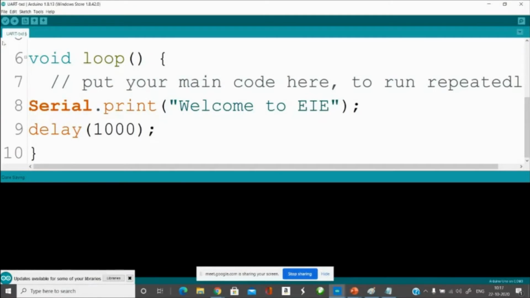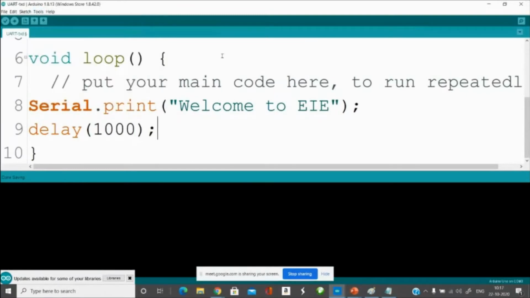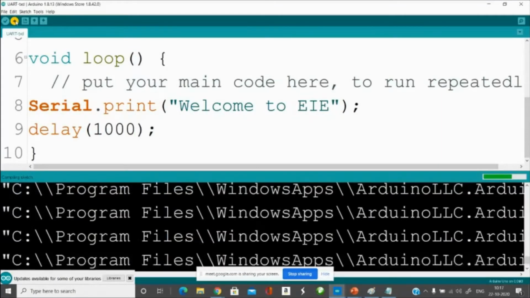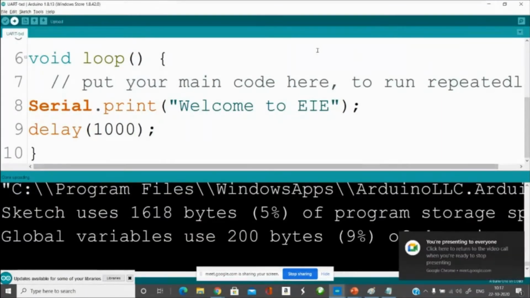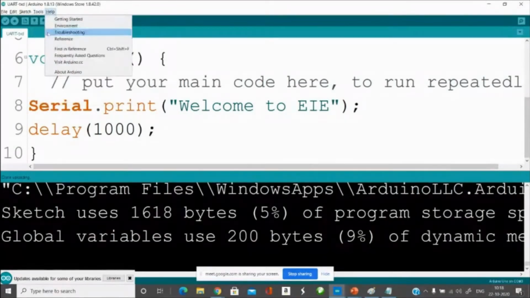So let us go to tools and see whether the board is correct. Arduino Uno and COM3. That's right. Now it's time for you to upload the source code. Click this upload, then it will completely program the device. Okay, that's done now.